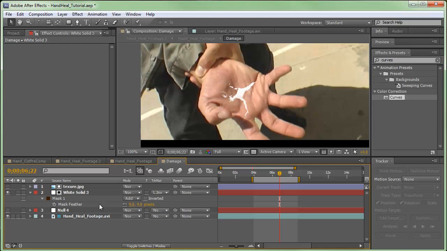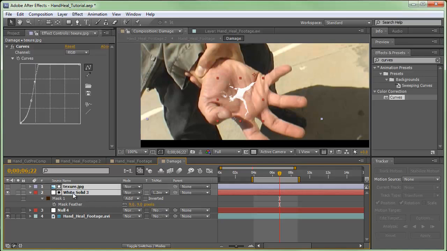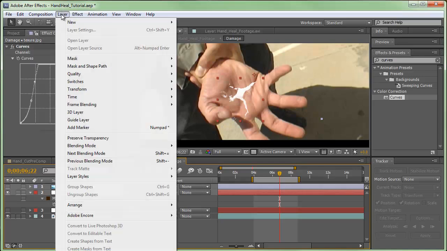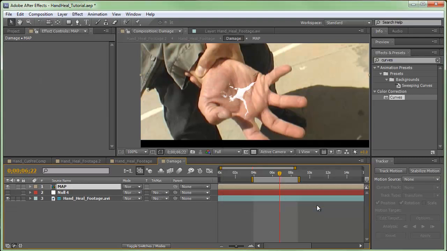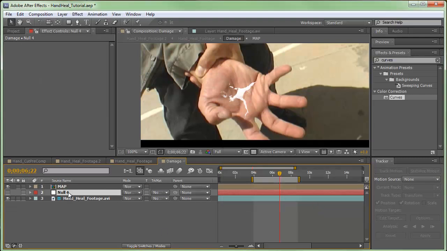So now that we've done all of that, we want to pre-compose this one more time, going layer, pre-compose, and this is going to be the map. And now that we have this data to track the movement on, we're going to use this little pickwhip button and apply it to the map. What that means is the map will use the null object's reference information to actually move with it.